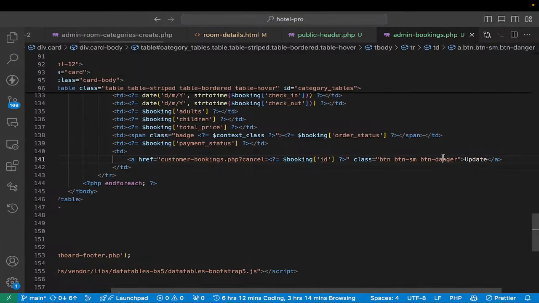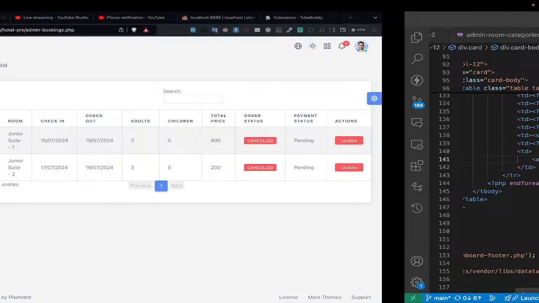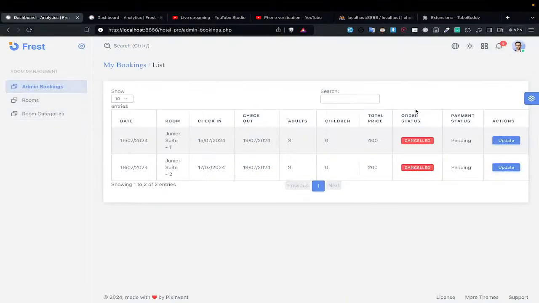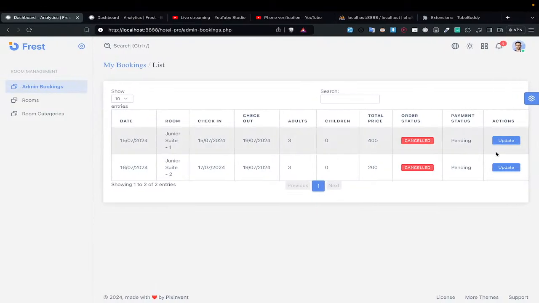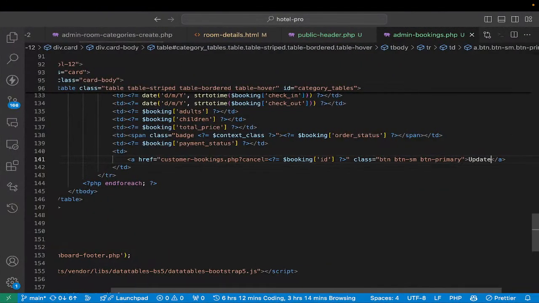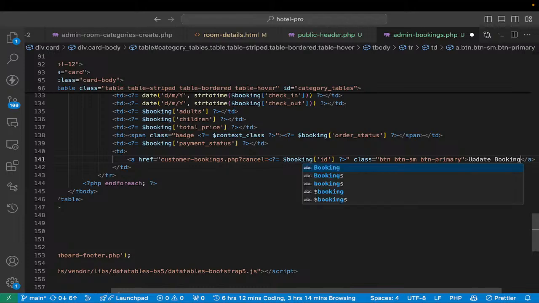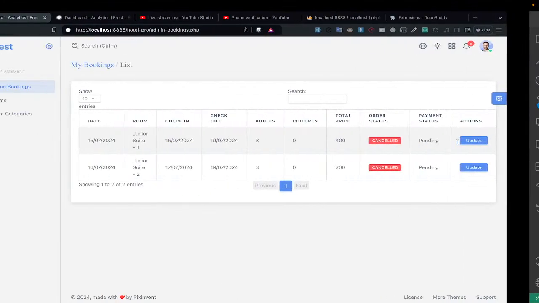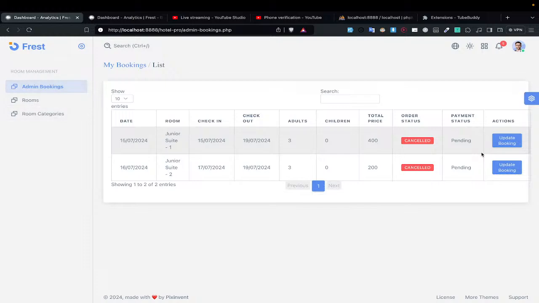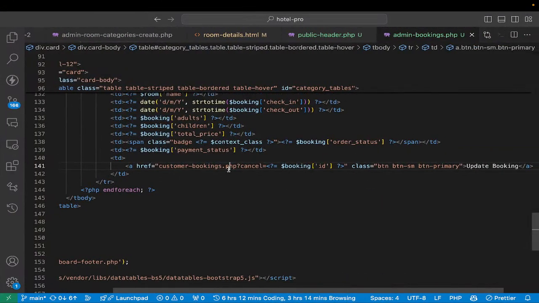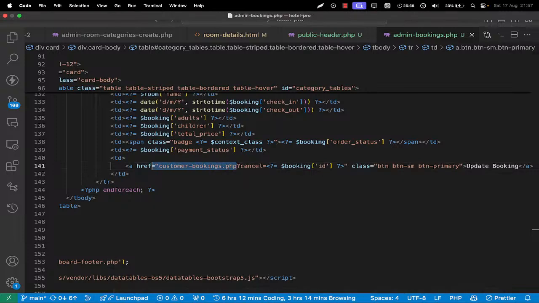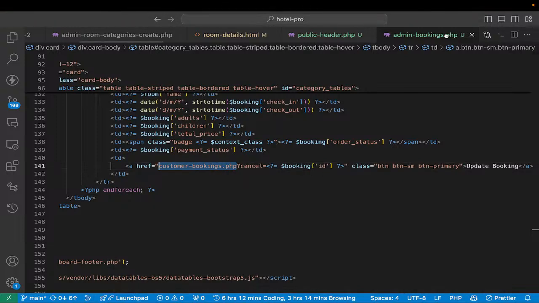The button, I can make it primary like that, so it should look like this. We're going to put here update booking. So you can put here update booking like this. So let's go ahead and do the logic of updating booking. It's going to be just like a normal edit. If you still remember how the logic of edit works, it's the same thing that I'm going to do here.